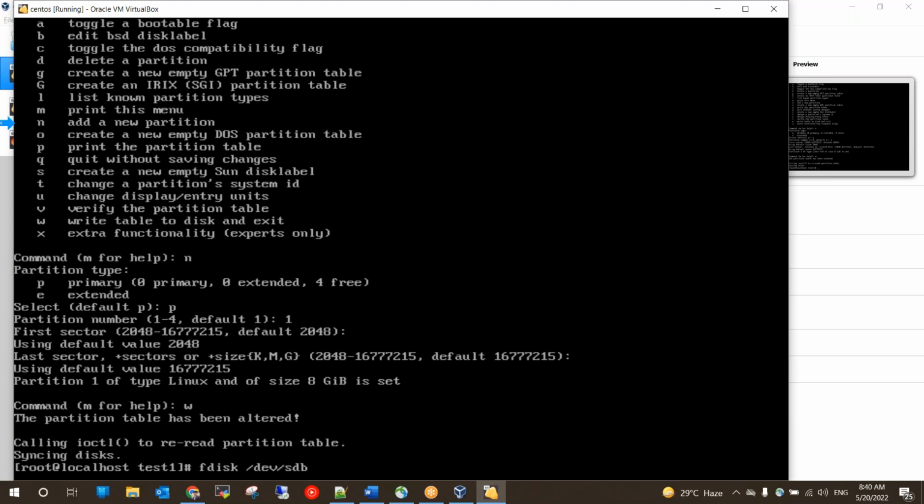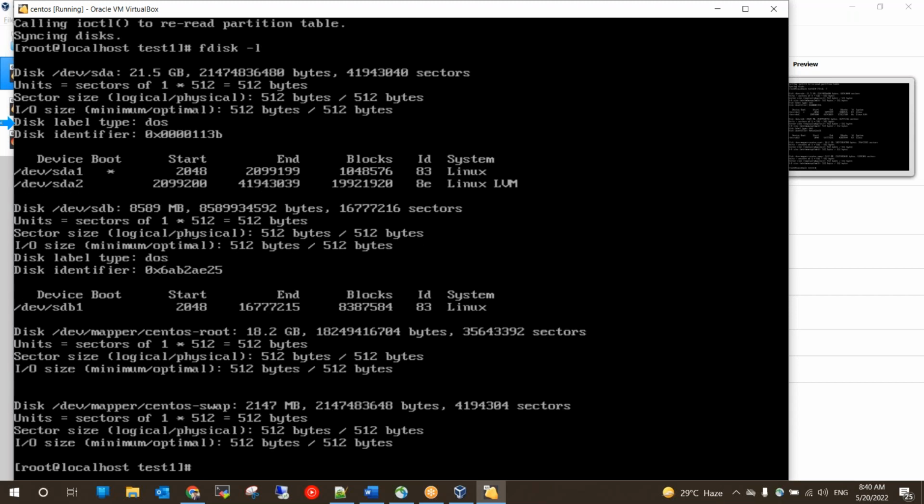Now, if I run fdisk space -L, I can expect some partition in SDB as well. Let's see. You can see that it's showing SDB1, correct? Previously, it was not showing anything.